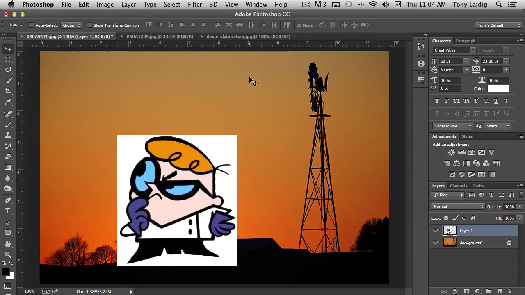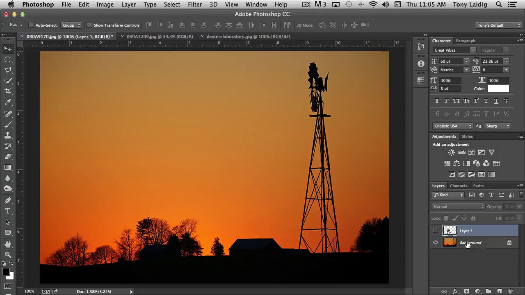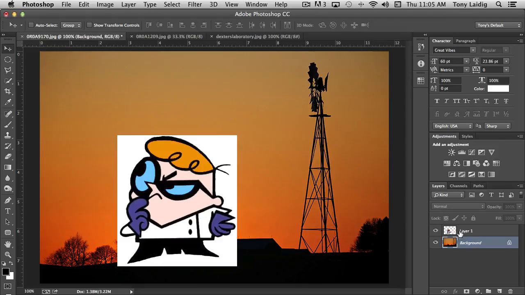Now, an alternative way of doing that is to copy and paste, and I'll show you how to do that as well. But before I do, I want to point out that you'll notice that whenever I moved him into this document, that over here in the layers palette, he is actually now on his own layer, and the original is still here as the background file, and Dexter was added to a layer above him, and that happens by default. Okay, so it works very seamlessly.